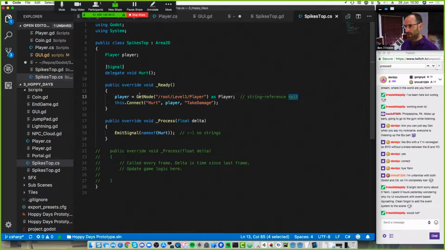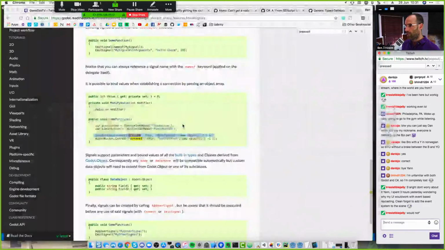Maybe the spit here, maybe, I don't know. Oh, there's more string references here. Look, spit. Don't like that. You know what we can probably do? I can probably get rid of them. Let's get rid of this. This is going to be nameof hurt. Why didn't they do that in the docs? Look at that. Nameof hurt.